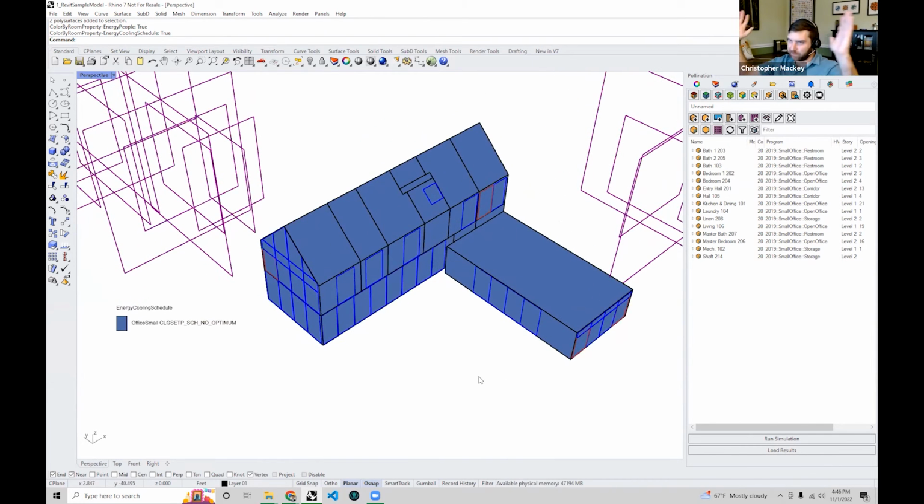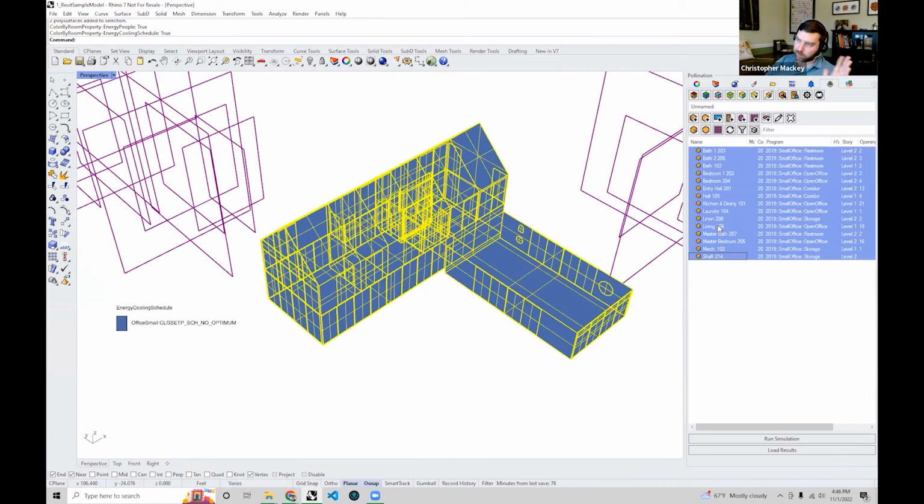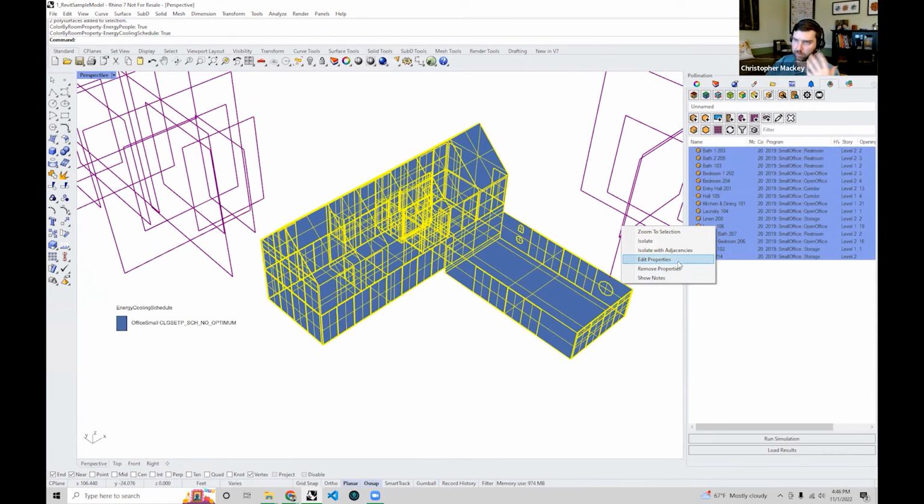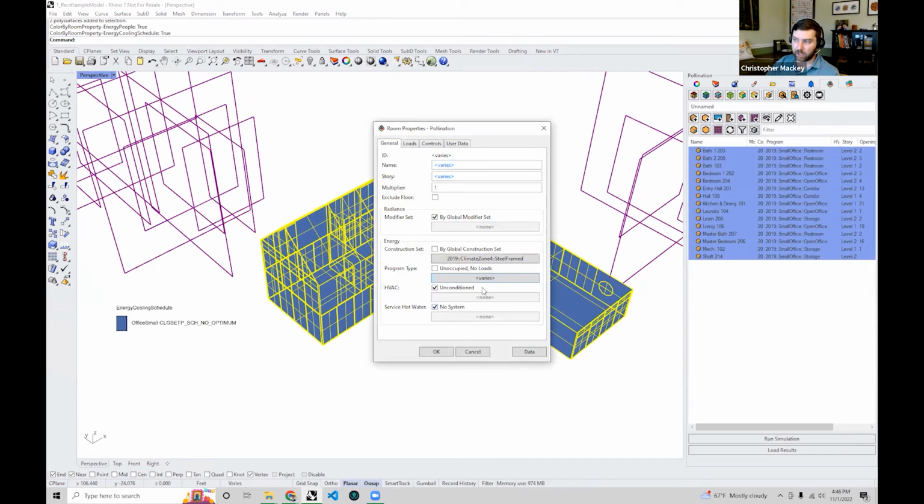So I'm going to try and show you guys just a few last things here. Don't worry about following along on this part. The last thing that I really want to do, just to make this a fully simulatable energy model, is select these rooms and add an HVAC system to them, because by default they're all unconditioned, and you could check that too within these QA/QC menus.